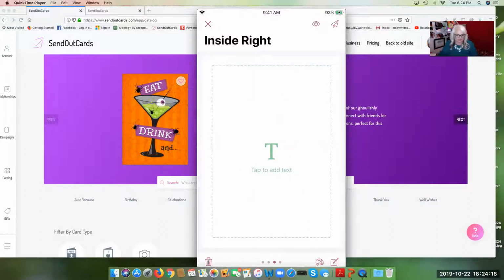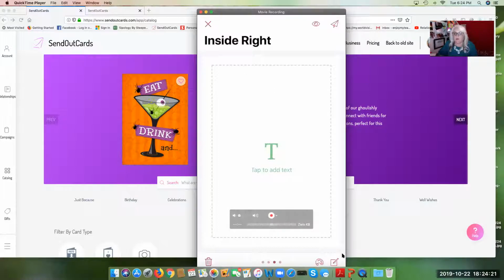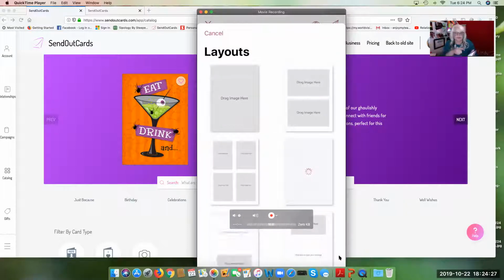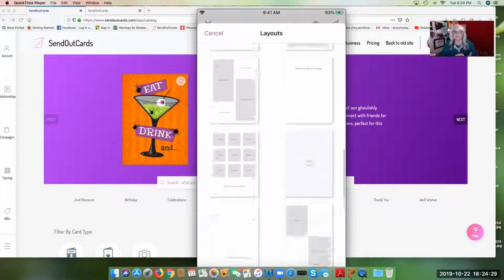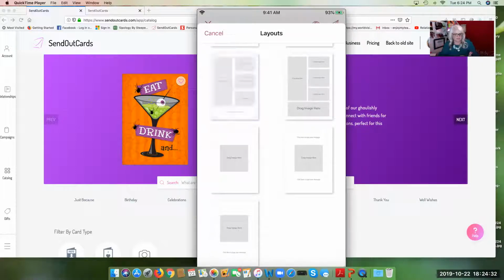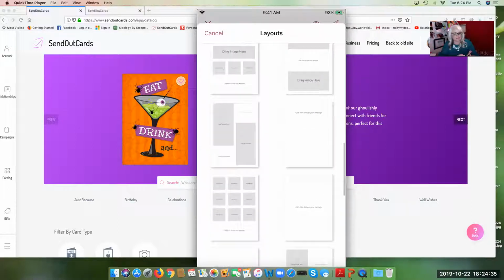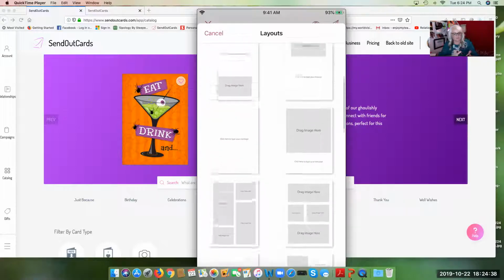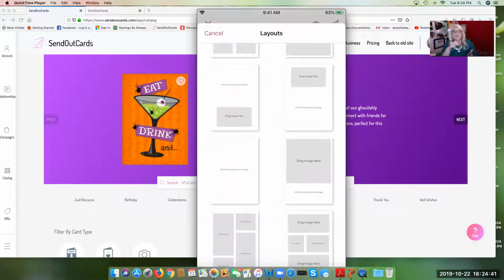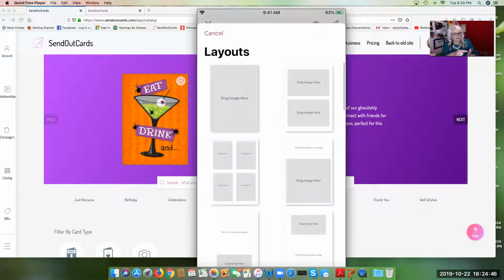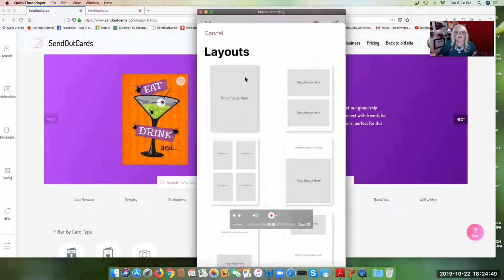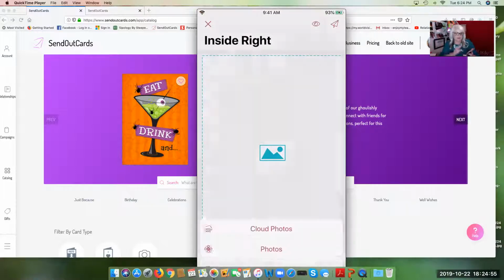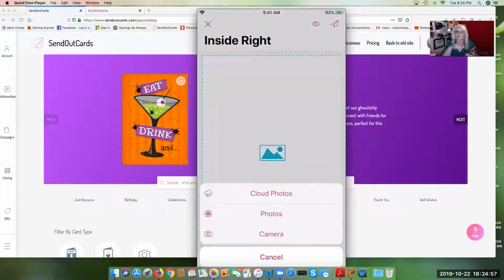Then I'm going to go over here at the bottom where it's got the layout. I'm going to click on it, and it gives you all sorts of different layouts. You will notice some layouts look the same, but some have places where you can put writing with the picture, or just a plain picture. So I'm going to click on this one where I can drag an image that will cover the whole page.